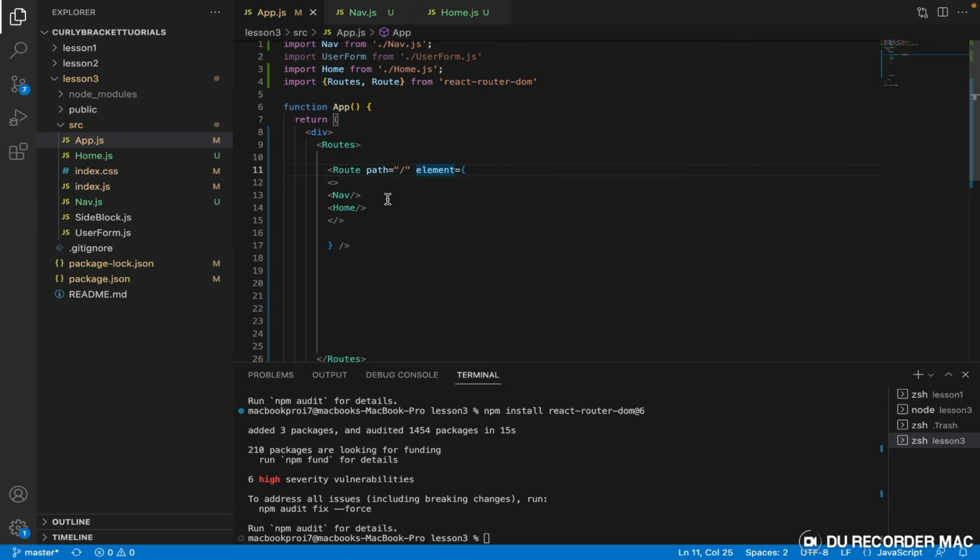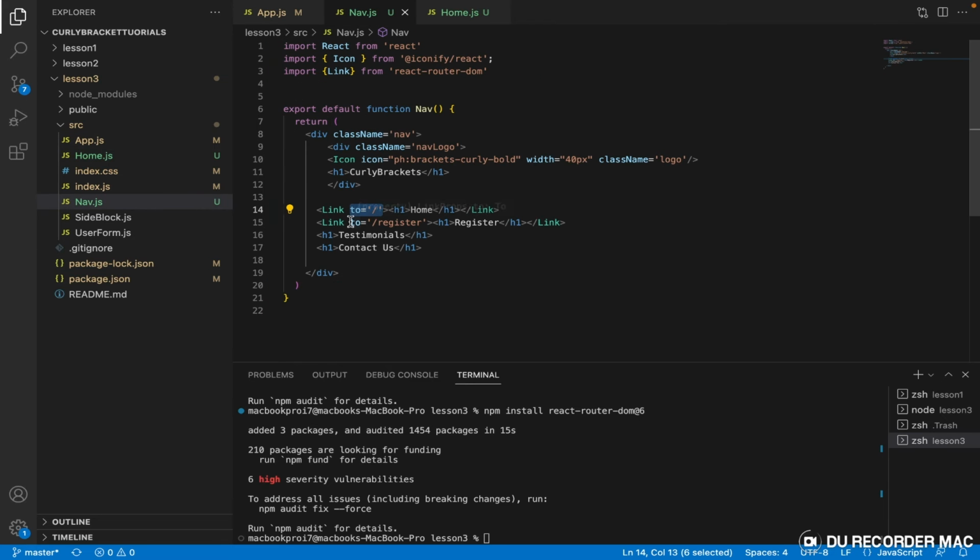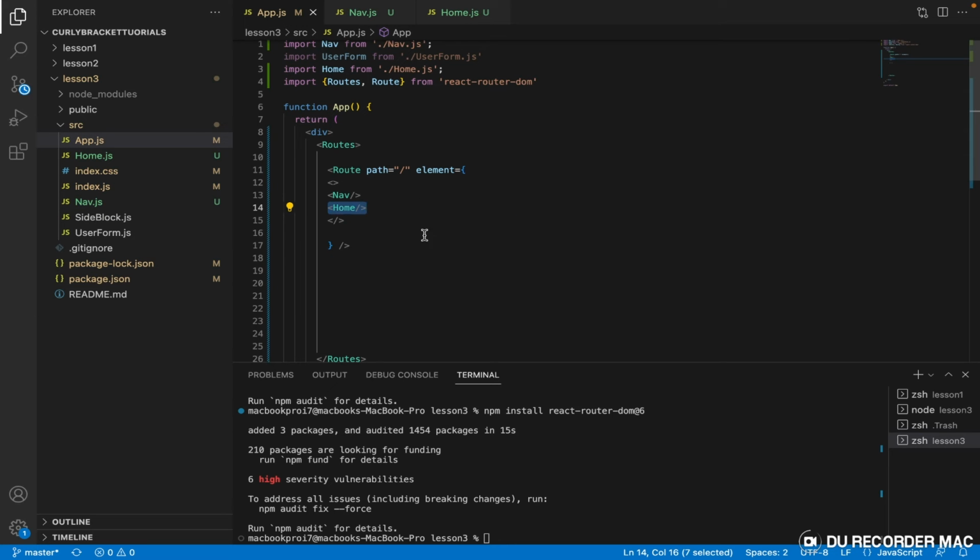So we rendered our nav bar and we have our home page. Let us do another one for the register. We already did that, we said link to slash register. So what do I need to do? I just need to copy this, paste it.